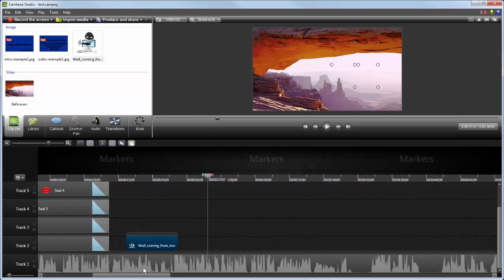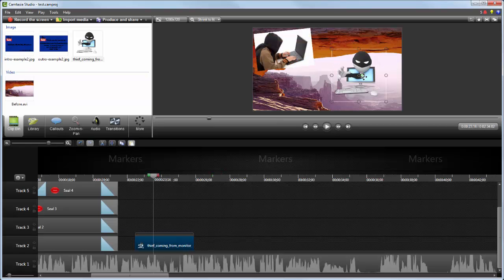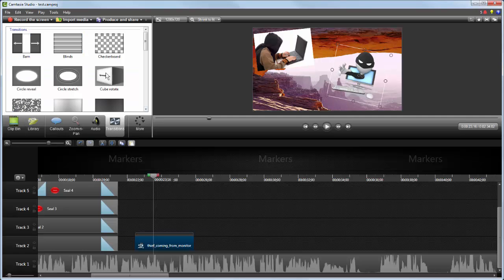Okay, let's go ahead and put that back here and time it in just a little better. And you see how it's kind of crooked there? You do that by these little handles in the middle of the image, if you want to. And we can add a transition to that.